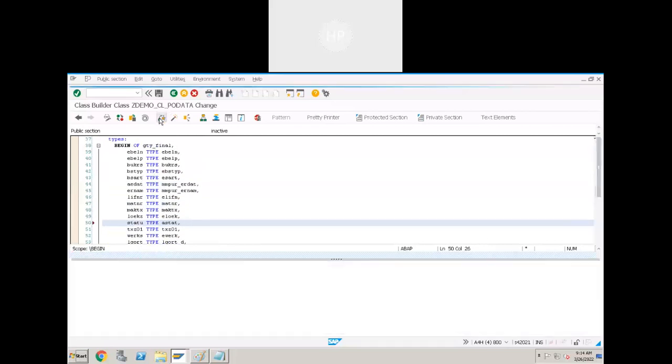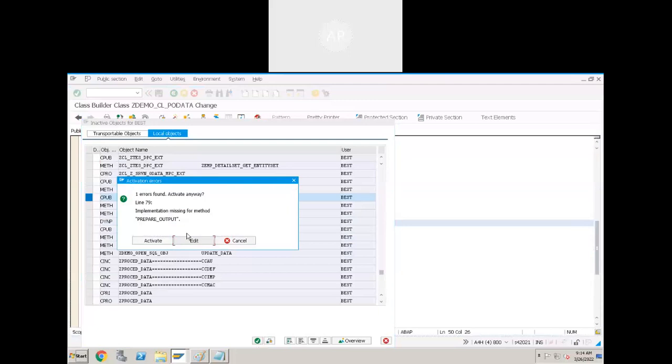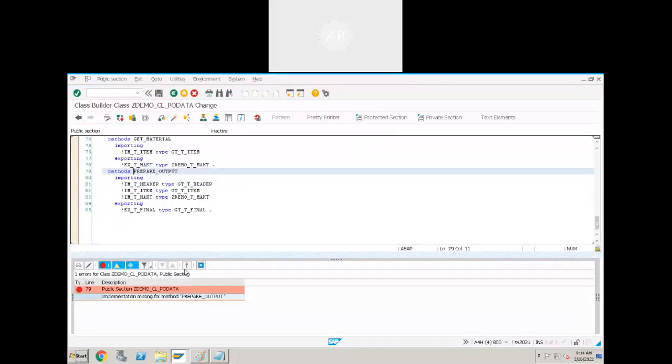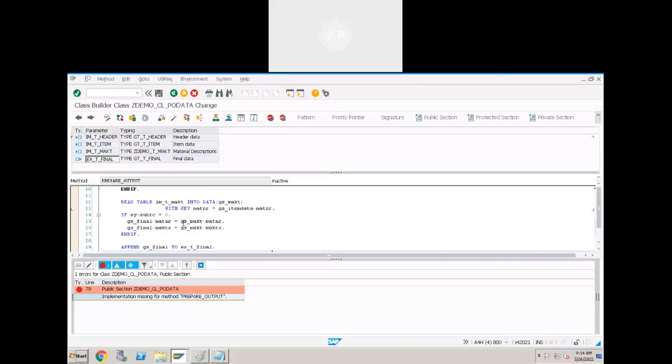So now let's check it. No syntax errors. Implementation missing for method. Let's see what that error is. Go to the methods and activate it.